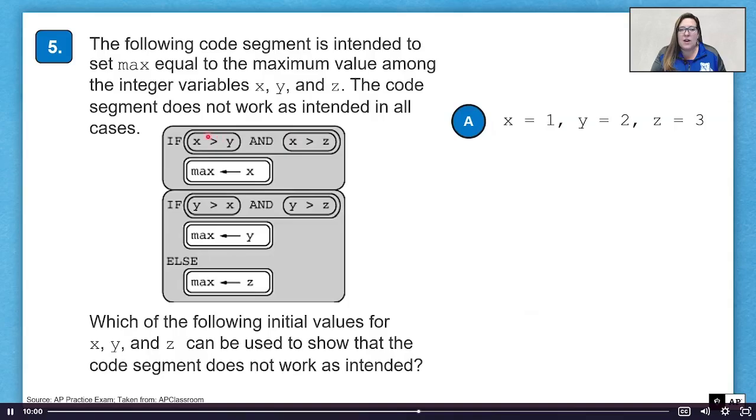So if x is 1, is X greater than Y? 1 is not greater than 2, so I won't execute this. I'll go into the next if. Is Y greater than X? Yes. Is Y greater than Z? No. So I'll go into the else. Max is 3. That's right. So that shows that it works.